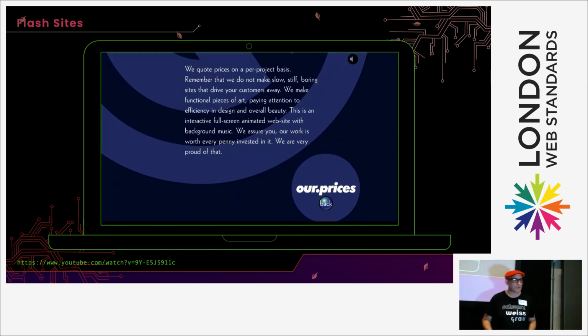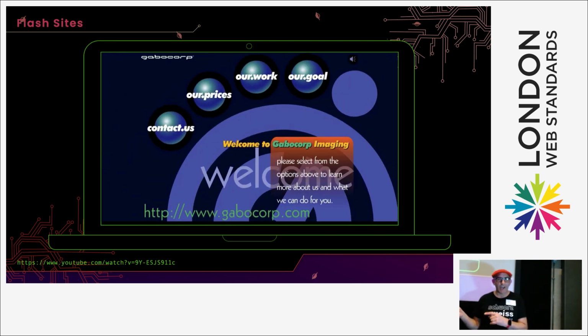And this is what a Flash website looked like. Basically, the Flash website looked like, what's that thing that Jake came out with a couple of years ago, where you can animate with view transitions? That's what Flash was. It was view transitions. And the web has again taken over that.